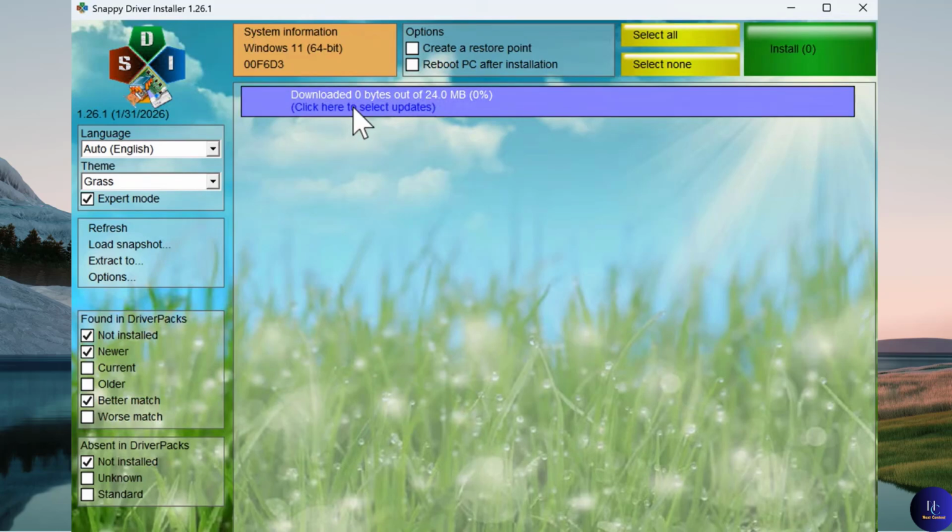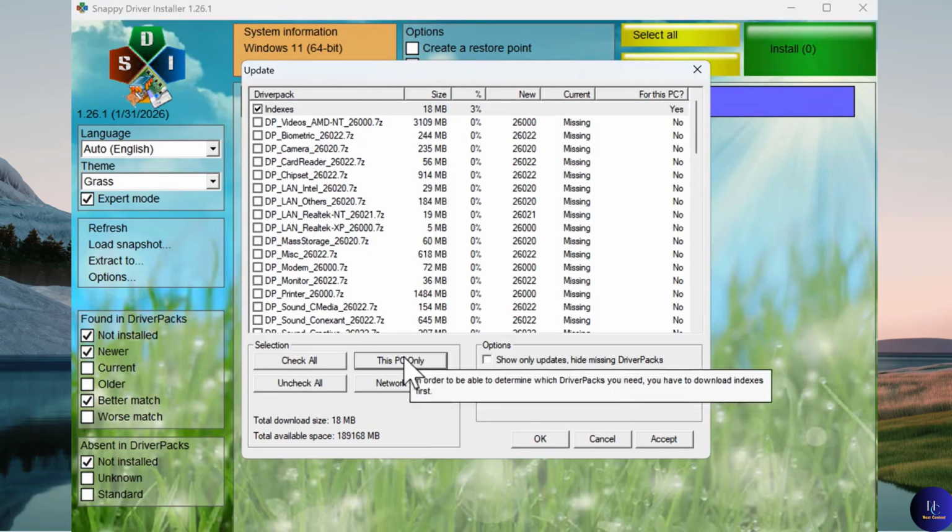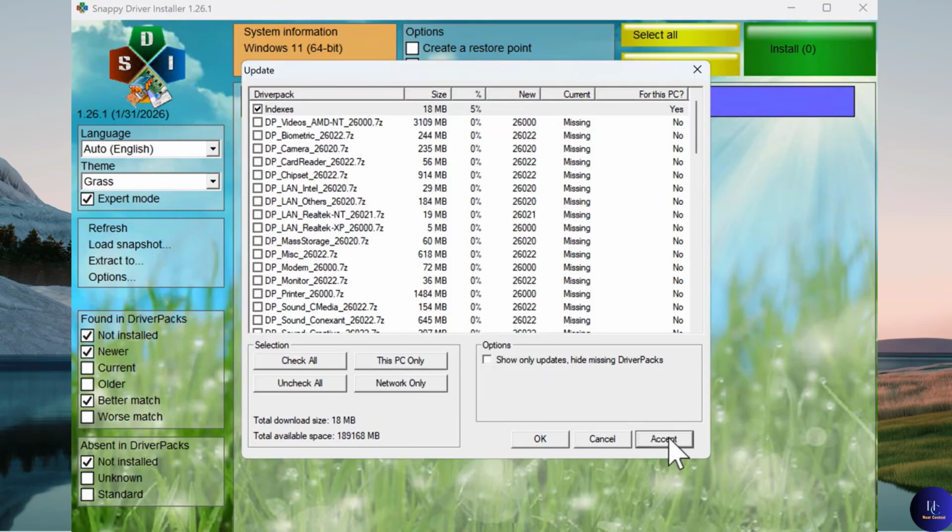Click here to select updates. From here, click This PC only. Click Accept, then OK. Snappy will check and find all drivers available for your PC.